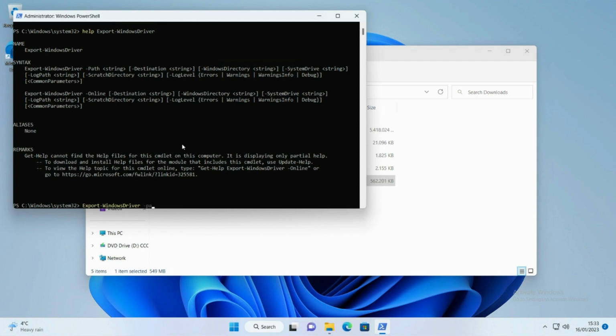So, the path. Let's say you've created a folder, C:\temp, and then -Online. This would make an export of all your third-party drivers in the C:\temp folder of the currently running system. If you run this, you will have all the drivers.